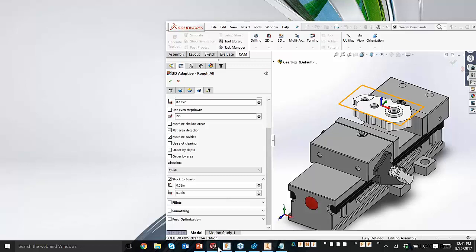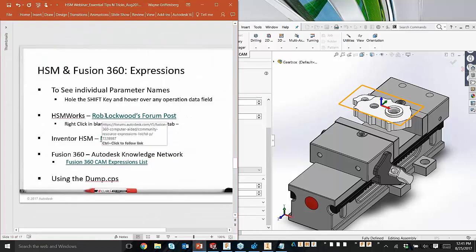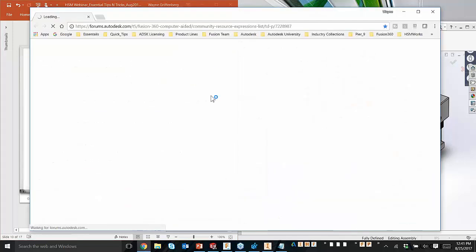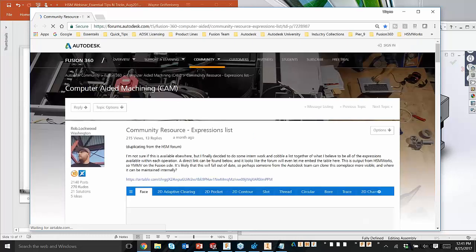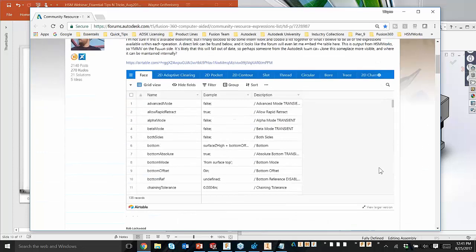One neat place I just wanted to point out too, it's a neater interface that Rob Lockwood, he's now Rob Awesome Lockwood, as you see him on our Instagram pages there. I'm going to hit Control click. Rob did an awesome job of creating a nice list inside of our forum. So go to our forum. This is our CAM forum in Fusion 360, and he was able to put that into a nice list where you can see a great example of each of those different parameters.